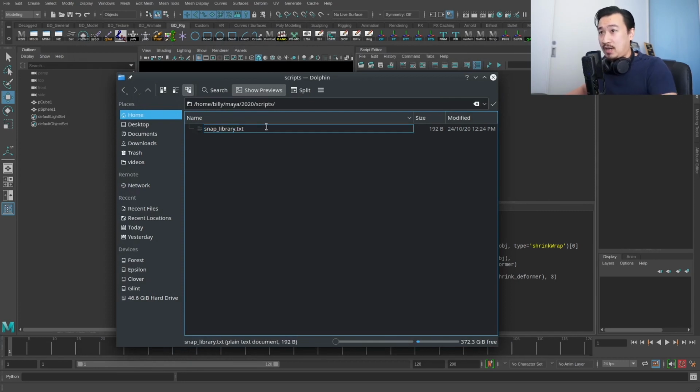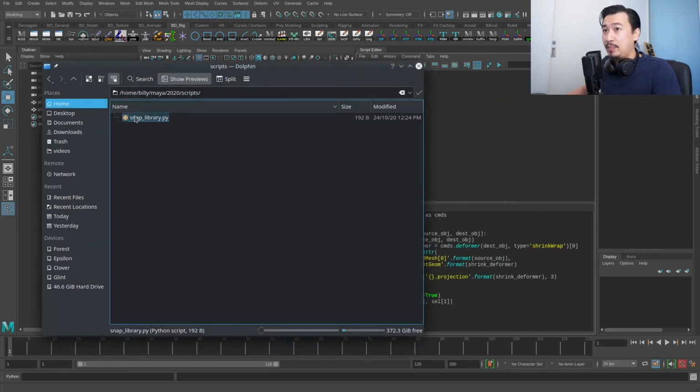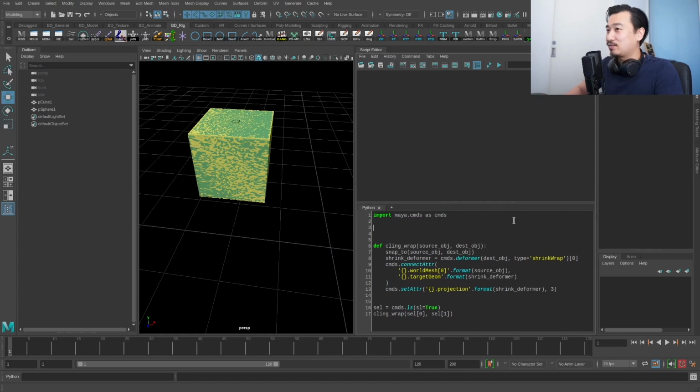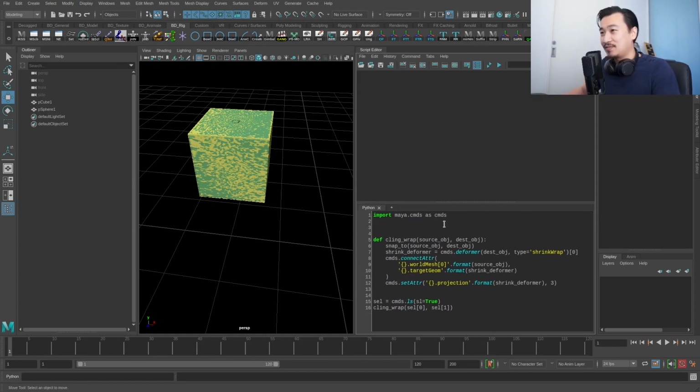So now I've got this snap file with my function in there. I can just rename this to .py. Now this is an actual Python compatible file. It's like a module already that Python can read. All we needed to do is rename it to .py. Pretty handy. That's all Python scripts are at the end of the day. It's just a text file.